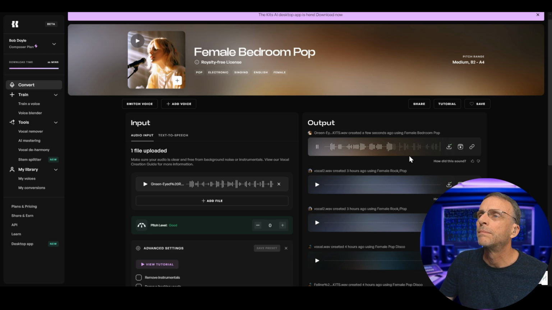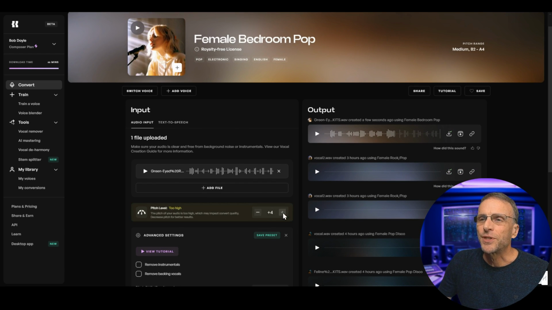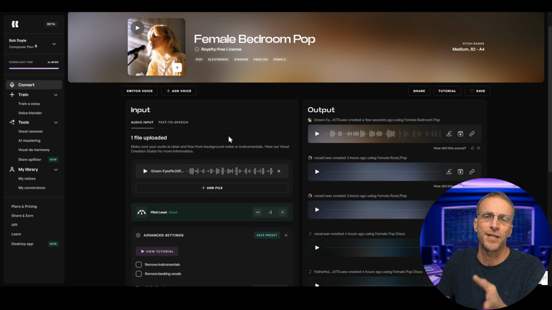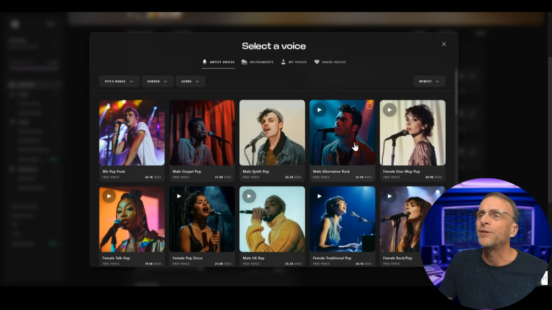I'm curious what that will sound like an octave up, but it may be too high for this particular one. You can see if I even try to take it up to 12, pretty early in the process it says too high, which would suggest that this particular voice isn't going to translate. Let's zero this back out, and we'll try another model.